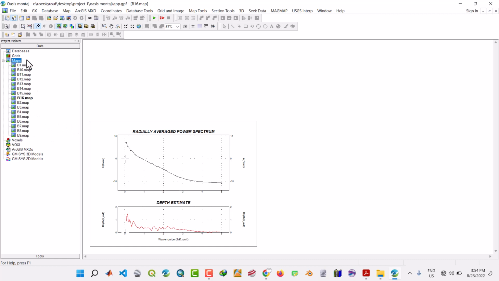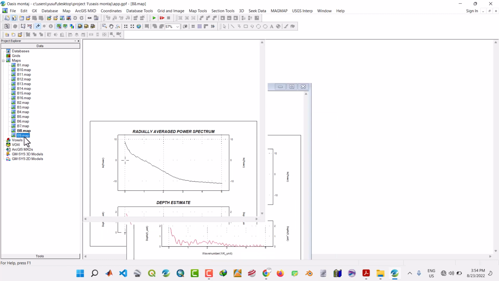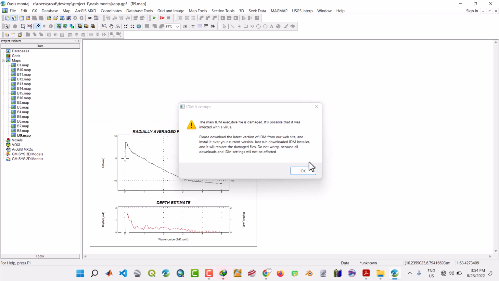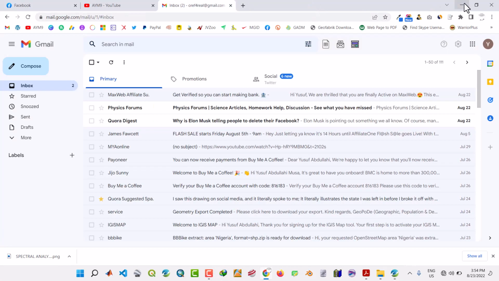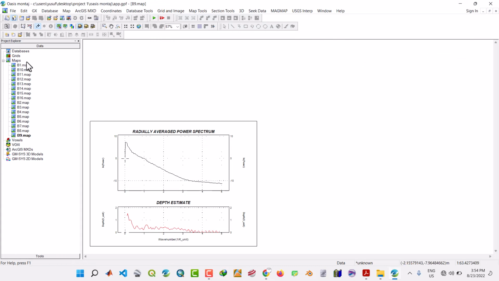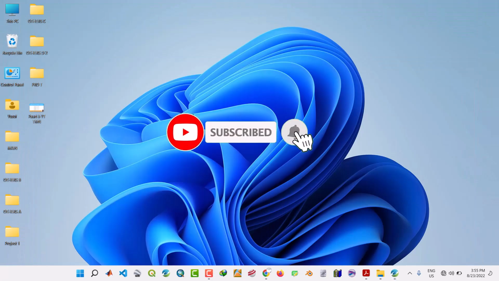So now we have done all the spectral analysis of all the blocks, from block 1 up to block 16. That's how we were able to carry out the spectral analysis on all the 16 blocks. So let's save the project. Save. We have saved the project.